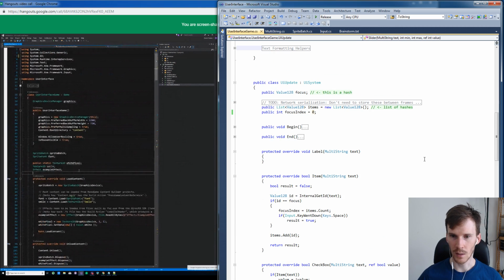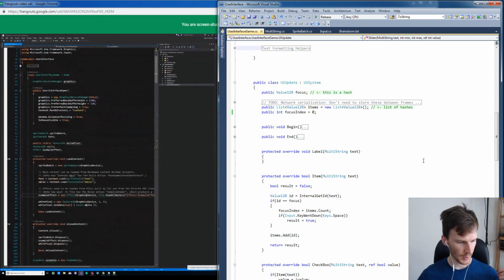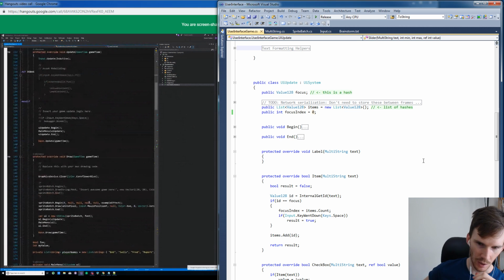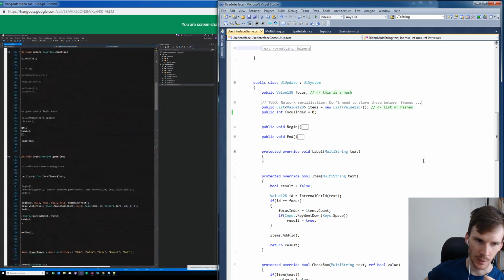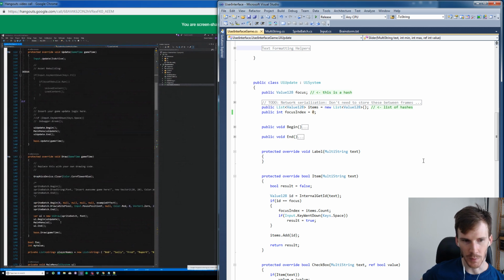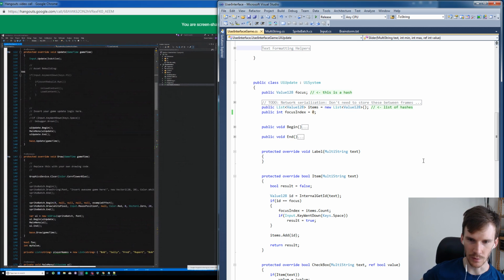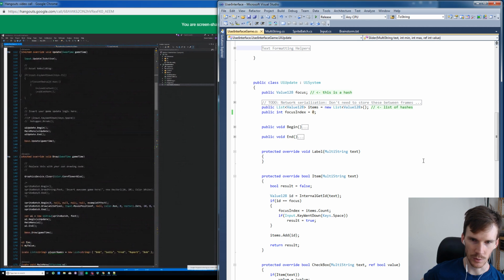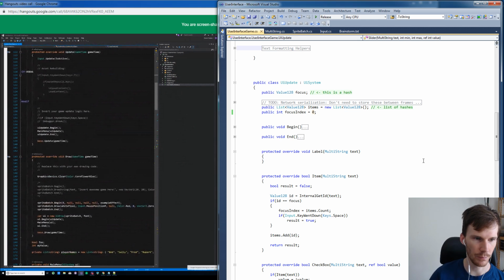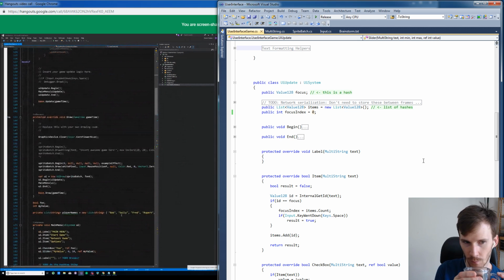Sweet. So, let's start by trying to figure out which item we're hovered over, and highlighting that in some way. So that's the plan, and I'm going to now hand it over to you to sort of figure out where we should start making changes.